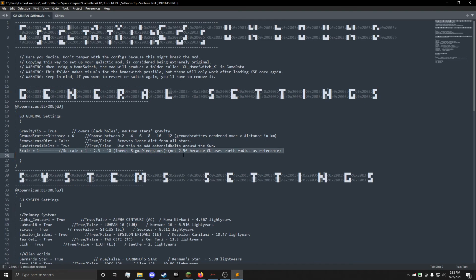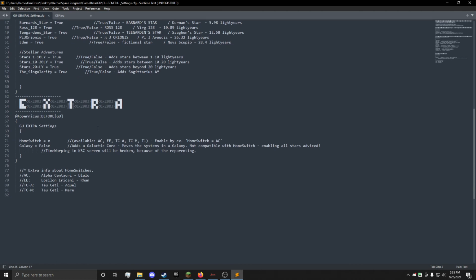Scale 1. If you have Sigma Dimensions and you want to rescale GU, just install Sigma Dimensions, set this to 2.5 or 10, and that's all you need to do.